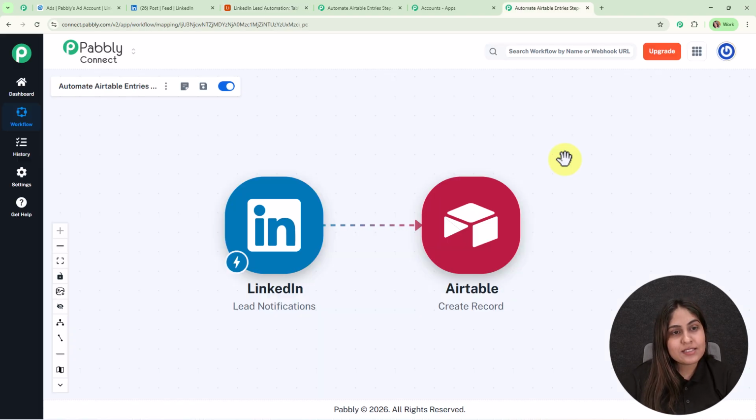Now let me summarize this whole video for you. So here we have selected our trigger as LinkedIn and our action as Airtable, so that when we receive a new lead through our LinkedIn ad, then instantly that lead detail will be added inside our Airtable as a new record. Alright, so these were the very simple steps to automate Airtable entries step by step. I hope these steps were clear to you.